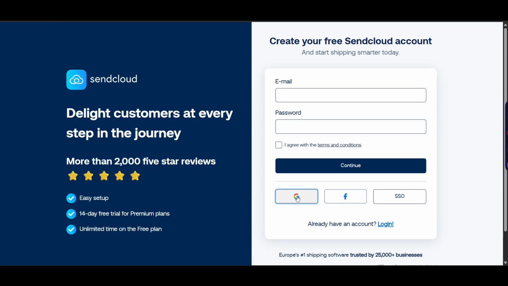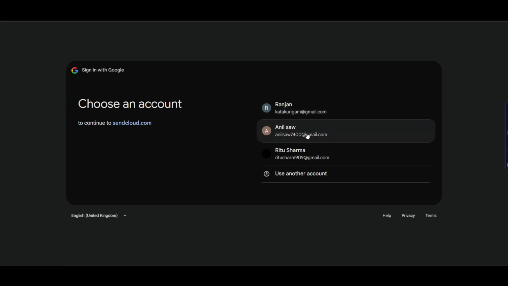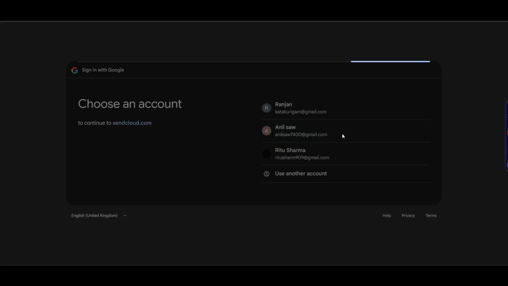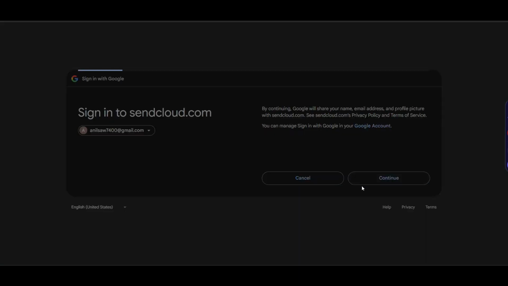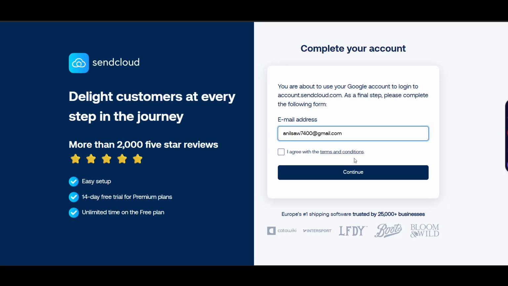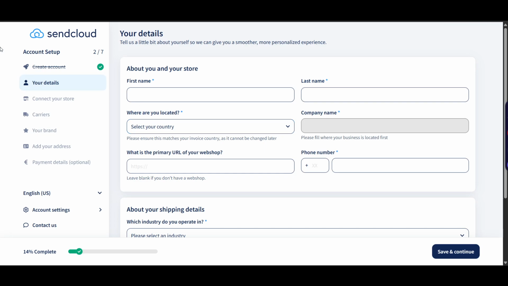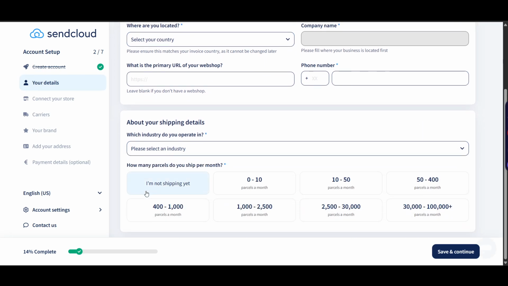Now here I'm going to use my Google account. In your case, you can simply use your email, right? If you like, you can go with the same method which I'm doing here because it's very simple, and it just takes a few seconds if I use Google. Now here I click on agree with the terms and conditions and click on continue. And this is the entire dashboard which you will find here.